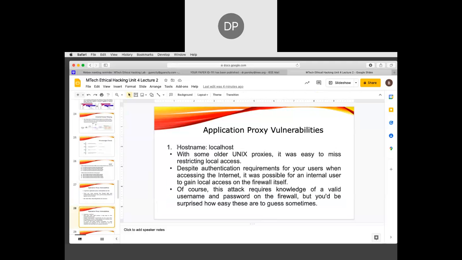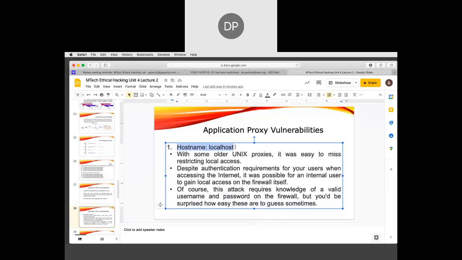The first misconfiguration is called hostname. With some older Unix proxies, it was easy to miss restricting local access. Despite authentication requirements for your users when accessing the internet, it was possible for an internal user to gain local access on the firewall itself. Of course, this attack requires knowledge of a valid username and password on the firewall. You would be surprised how easy these are to guess sometimes.